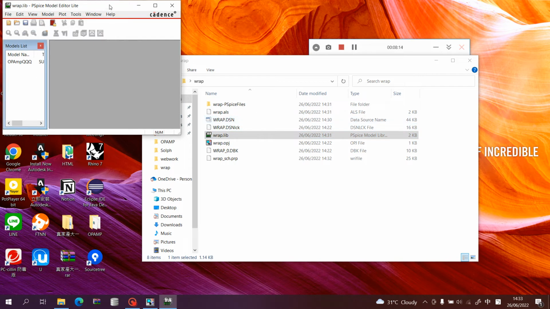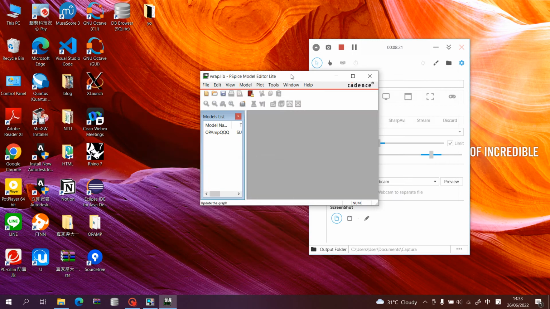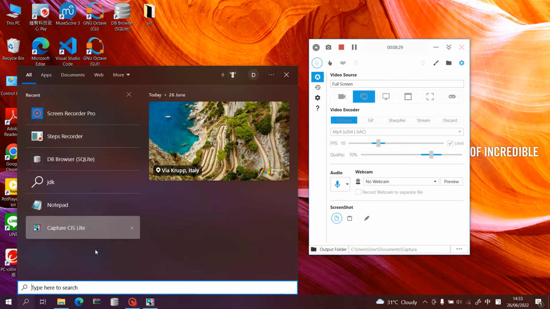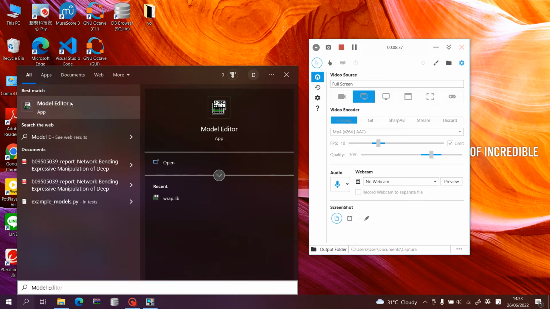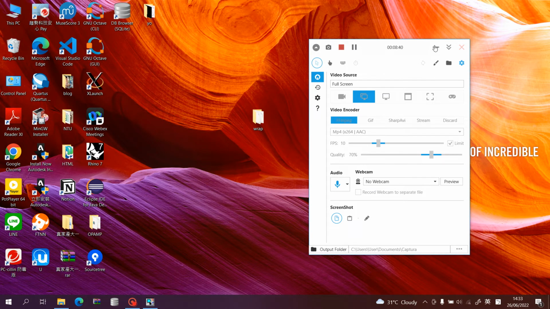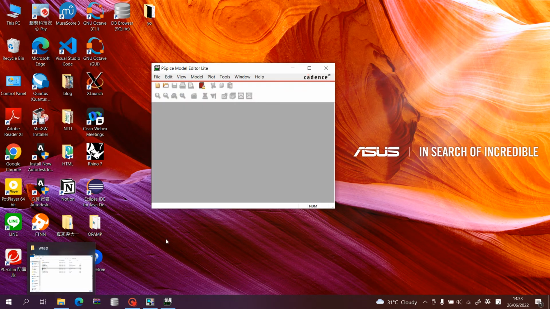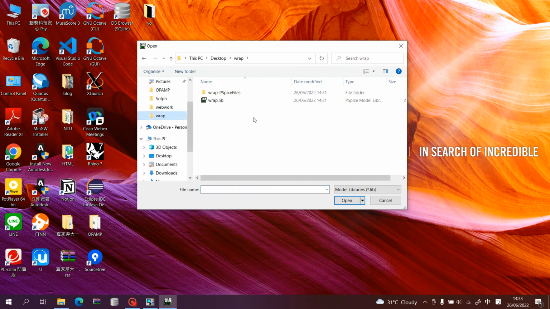Or you could just go to the model editor and open the lib file, which is the same thing. You can do both. So the model editor, I'll show you. You can click the lib file, or you can search for the model editor and open the lib file.